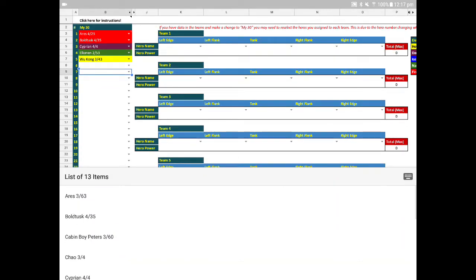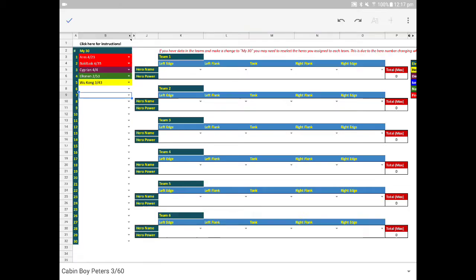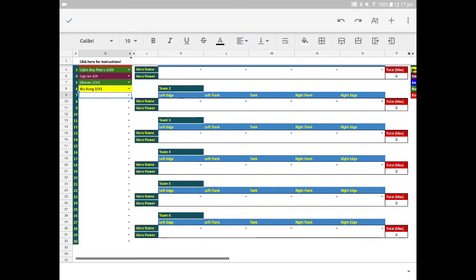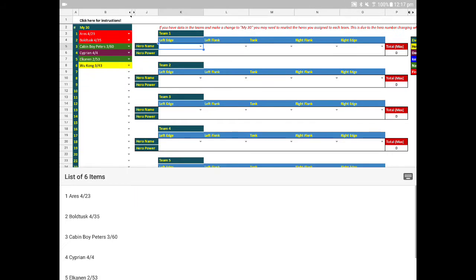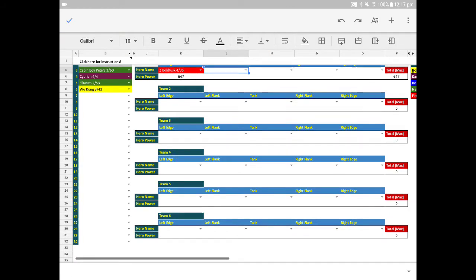And you can click anywhere in here, it doesn't matter where you put it. So if we get our Cabin Boy that we just entered, we can select him. And then it will automatically sort the sheet for you in alphabetical order. Once you've got all your heroes in here, then you can allocate them to different teams on the right. So if you're in your first battle in Alliance Wars, you've picked a team to take out a certain enemy, you can then enter that team here. So for argument's sake, Bold Tusk.